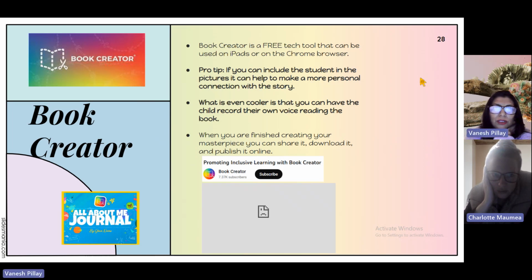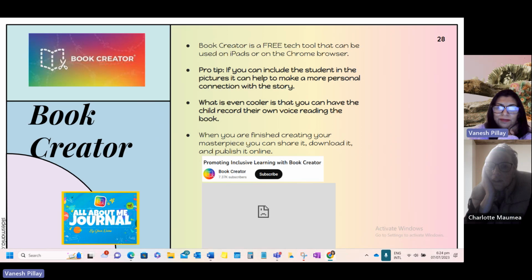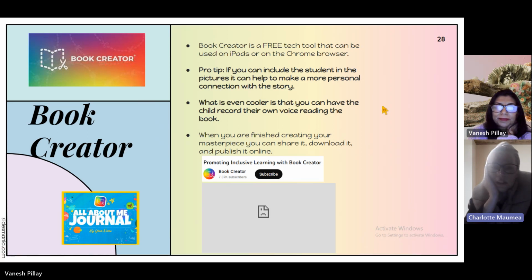And then you can download it on your laptop as well? Yes. Okay, I'll try. You can just use it on Google. You don't even need to have the app. You can just Google Book Creator, and then you can use it. Okay, I'll try it out because it looks really good. Yeah. And then I think there's one more page.